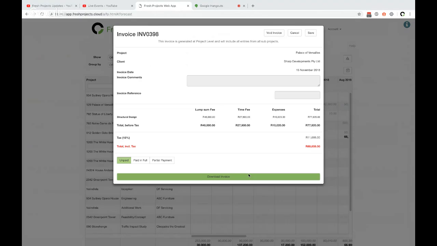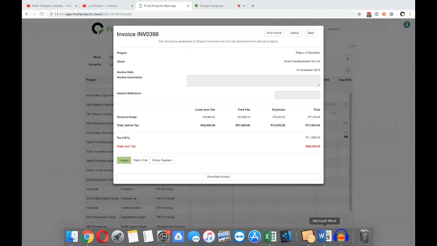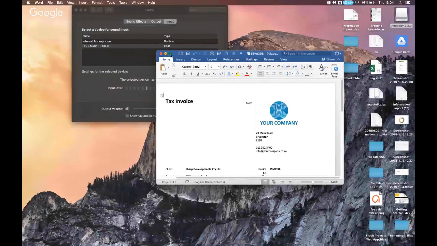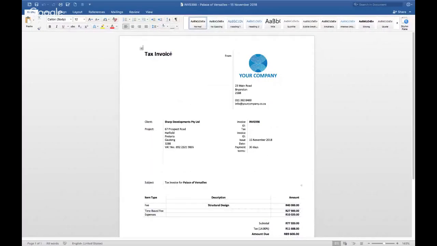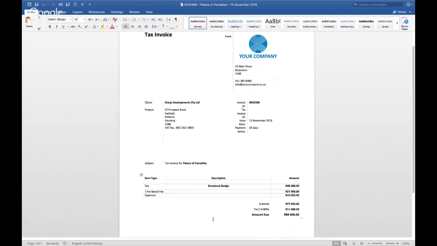Now when I click download, let's see if it's downloaded. Great. I could then see my invoice with my company logo and my client details and that sort of thing, and the breakdown of my fee.